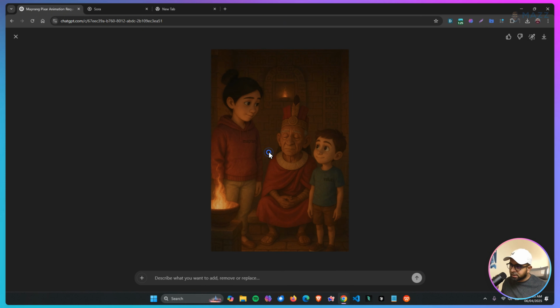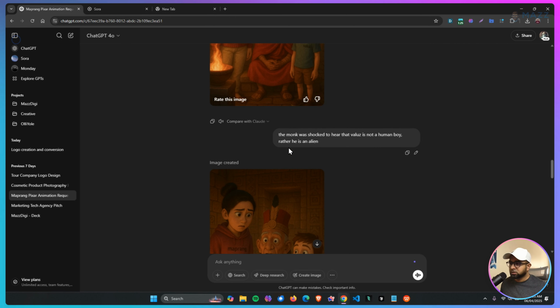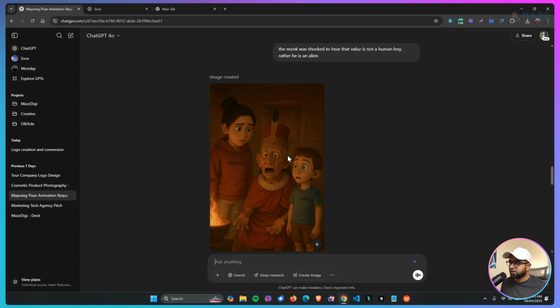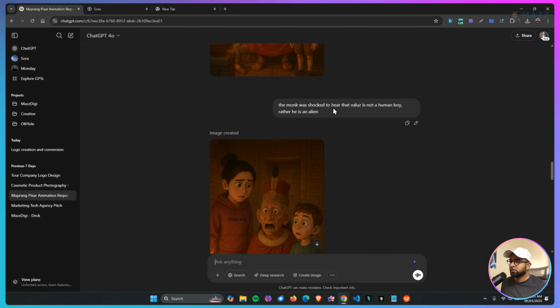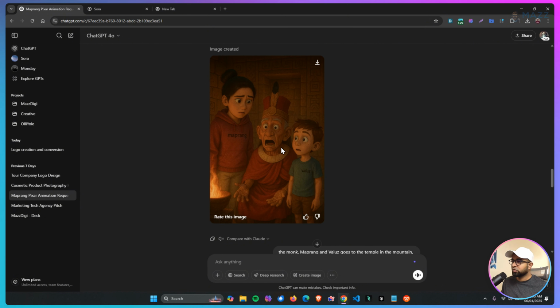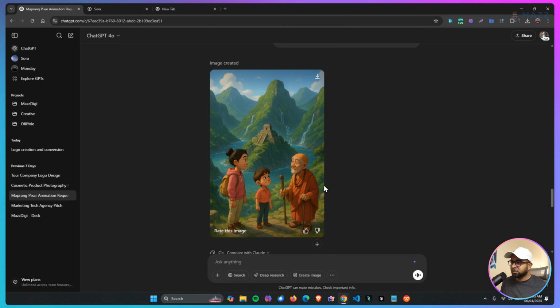From there, I clicked again, typed the prompt. It literally created this character. The monk was shocked to hear that Luz is a human boy, but he's an alien, right? So he's not a human, he's an alien. So he got shocked, right? And then both two are also kind of getting shocked. Then I generated this character.